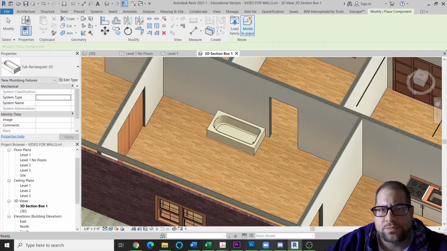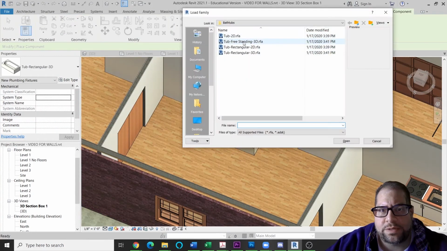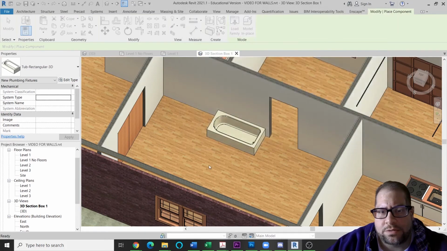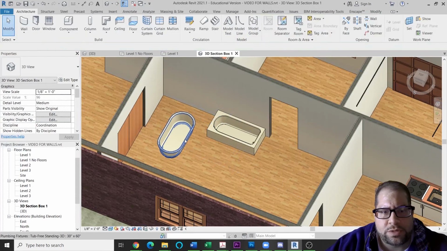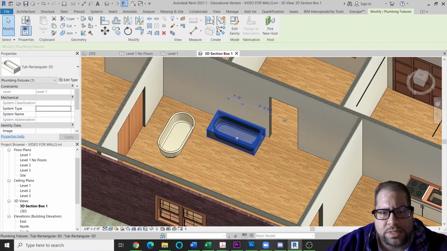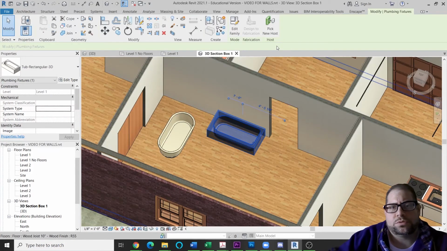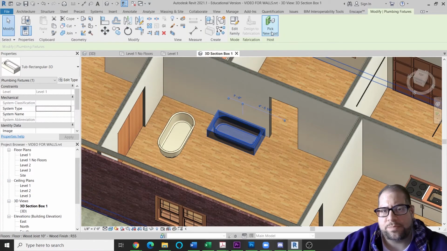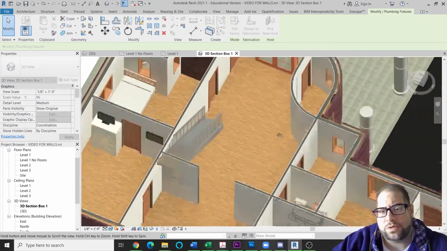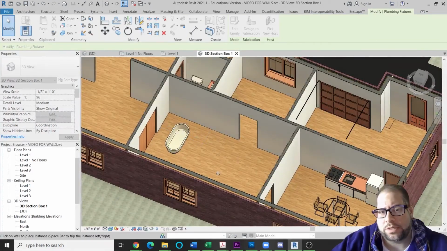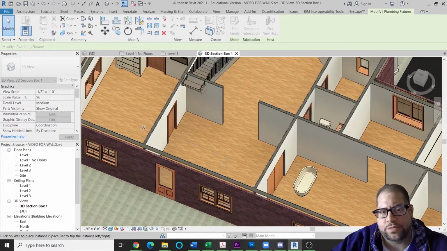But the other one, if I pick load family here and pick freestanding, this one instead is hosted by a floor. So this one I can place anywhere I want on a floor, but this one has to be against a wall. Those are called host objects. And if I pick a new host for this particular thing, I'll be able to move it to a different wall if I wanted to, like right here, for instance.